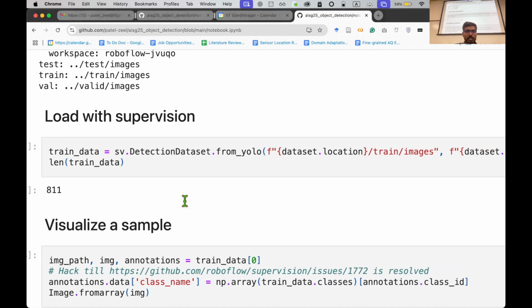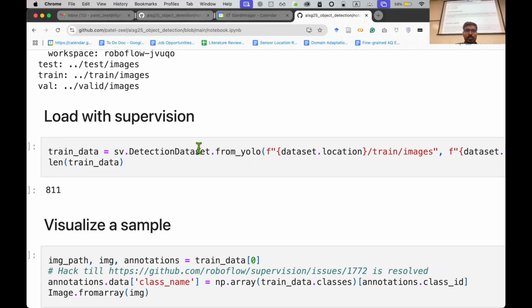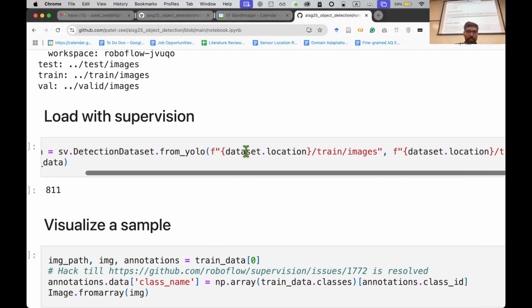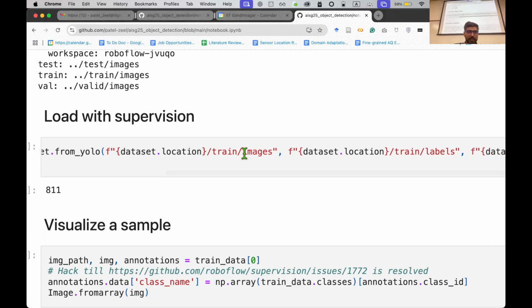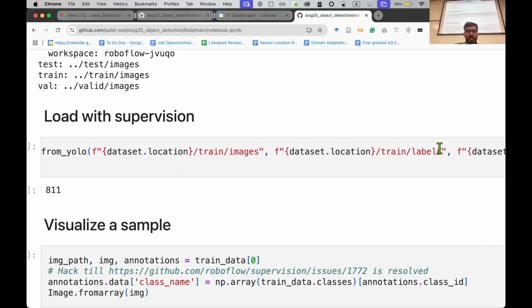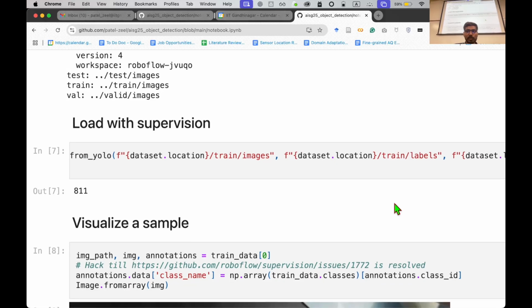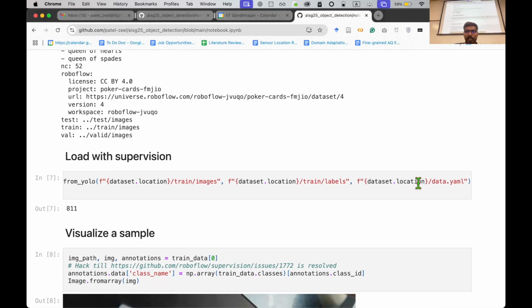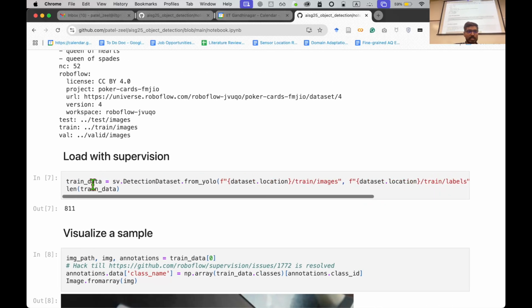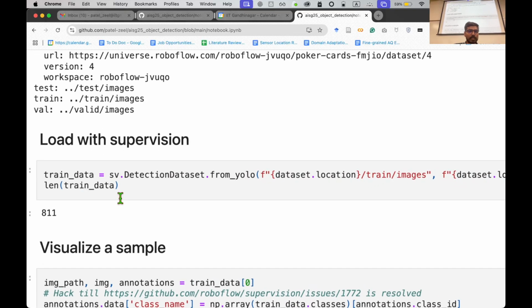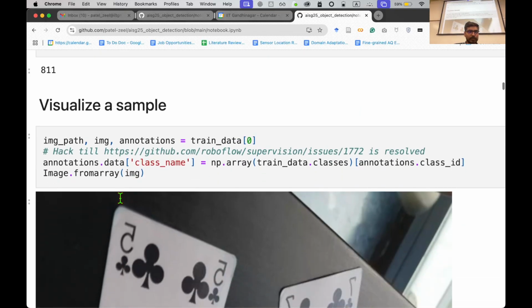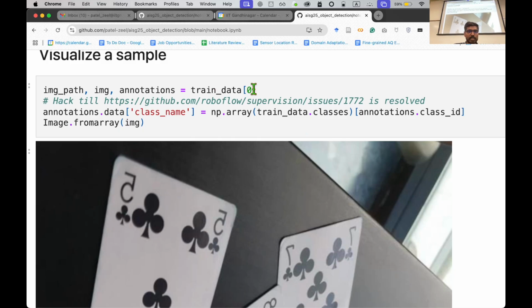Okay, so now this is the syntax we can use to load this dataset using supervision. We are calling supervision, in short, sv. So sv.DetectionDataset.from_yolo: you pass the directory where the images are, the directory where the labels are, and then the YAML file path. Using these three, it will load the whole dataset. Then we are just trying to visualize a single sample from this data.